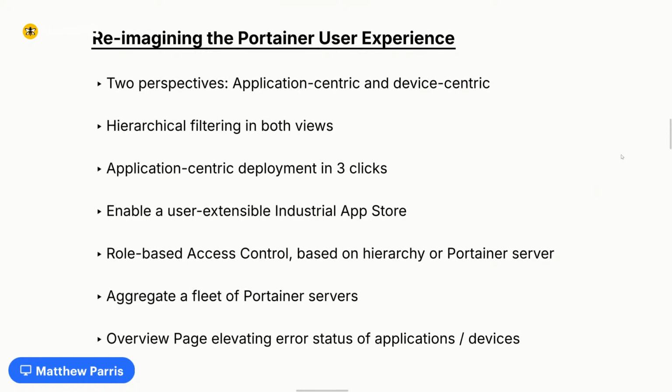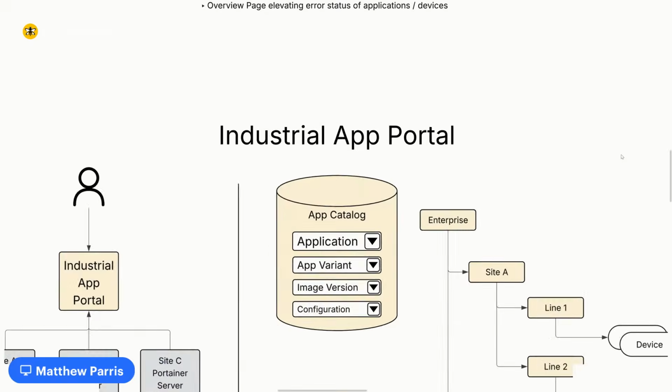If you take it up a level, you're going to have the same problem with your Portainer servers. So you want a single point of entry to manage your servers. And then also it's important to just have a single overview page that clearly articulates any error statuses of applications and devices, which is also a challenge in Portainer server.